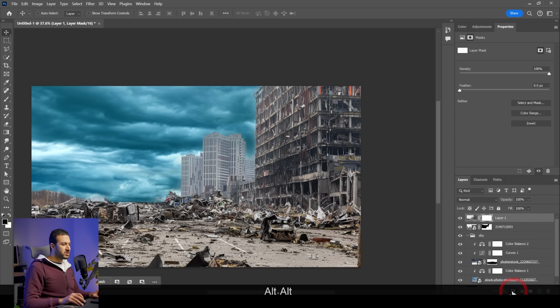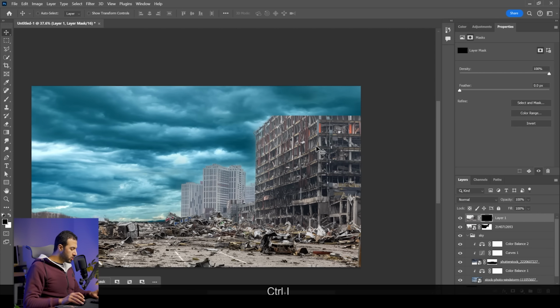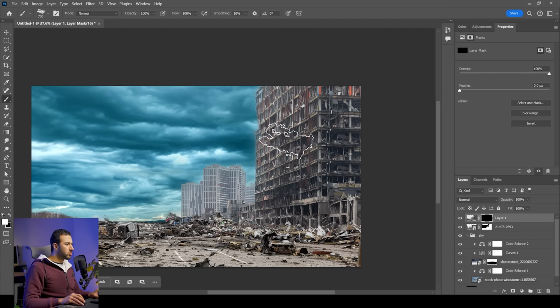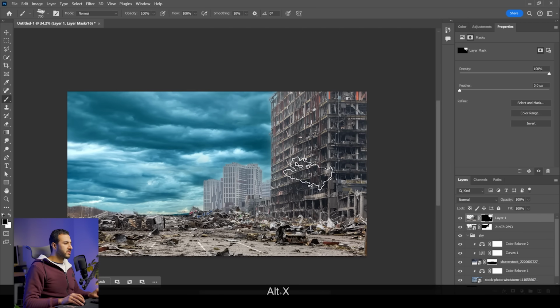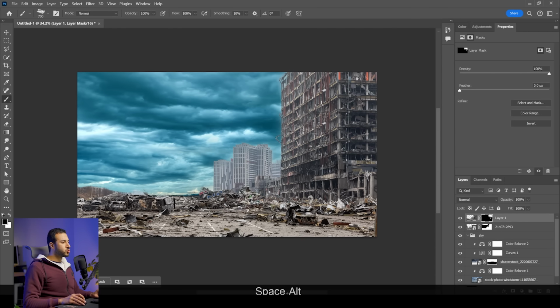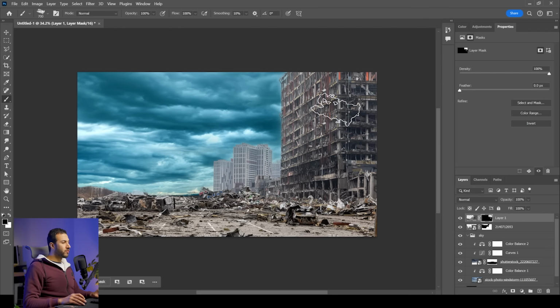So let's create a mask, and press Ctrl I to invert the mask, and using the brush I will just paint over this area. Very, very subtle and nice. Okay, very nice. Now let's correct the lightness and the color of this image.